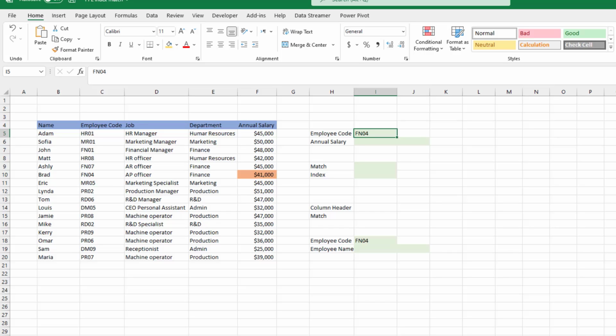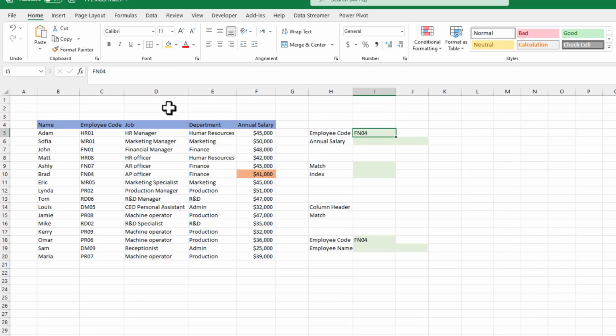Using the match function, you can find out which row or column the data is included. The match function is very similar to the Vlookup, where it performs the same basic lookup. The difference is that the Vlookup is going to return a value from a cell, and the match will return a column or row number.